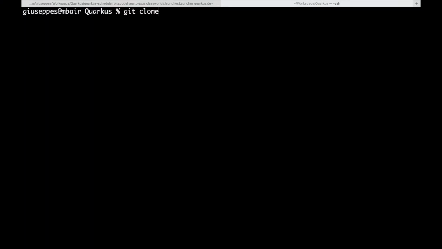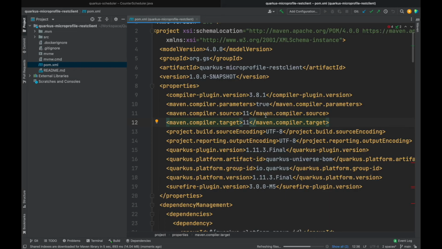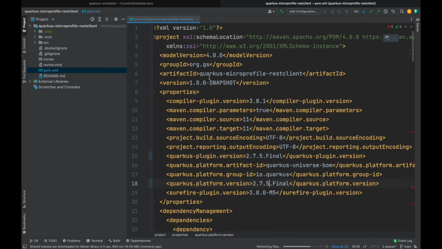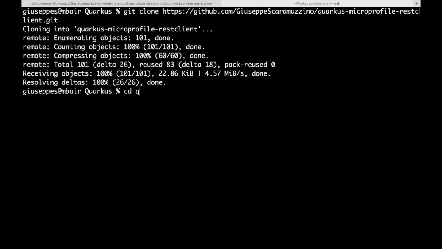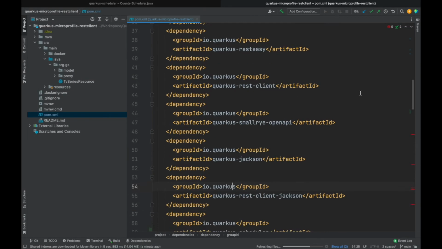First, let's clone the project and open it. Let's update the Quarkus version from version 1.11 to 2.7.5. Then open the terminal and add the extension scheduler. Good, now we are ready.